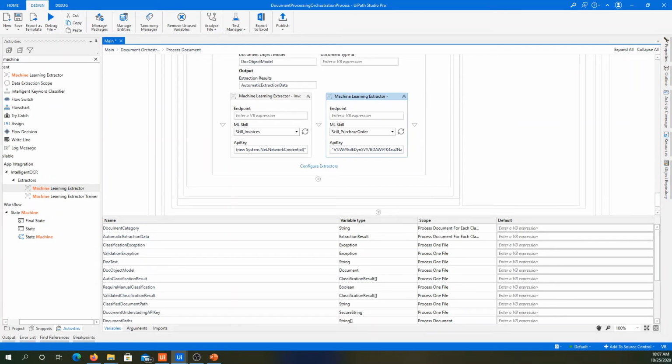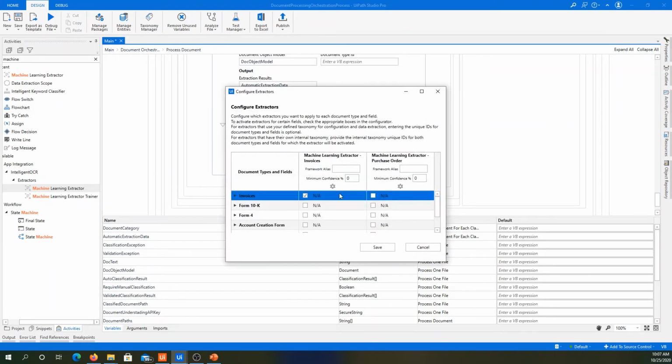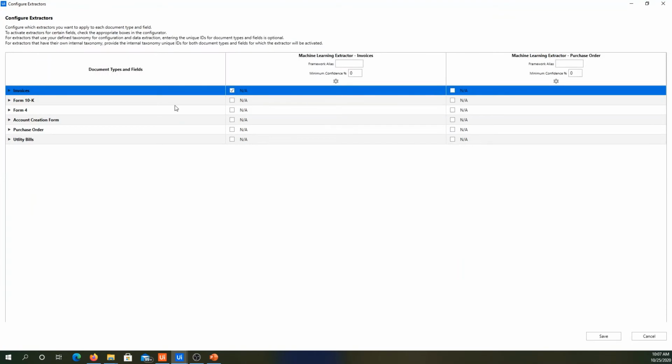Here I will rename it as purchase order for us to easily identify. Going to configure extractors. Now you see two machine learning extractors. We are not going to use the new extractor we used for invoices, because we already have one for that. So we will be configuring only the purchase order section.